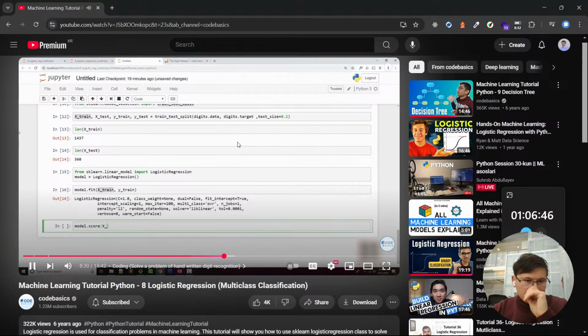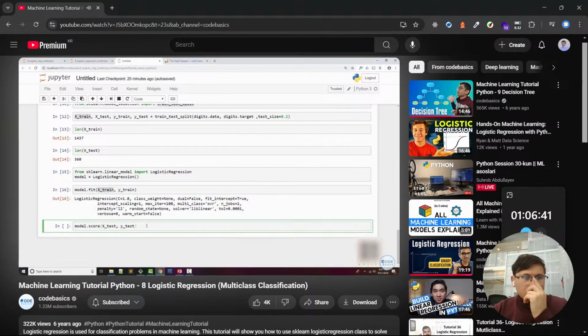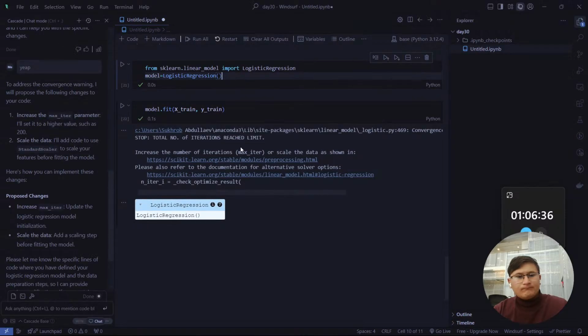How accurate is your model? The way you do that is by calling the score method, and it will compare those y predicted values against the real values, which is y test. Turns out that my model is doing pretty good. The accuracy is 96.6%.